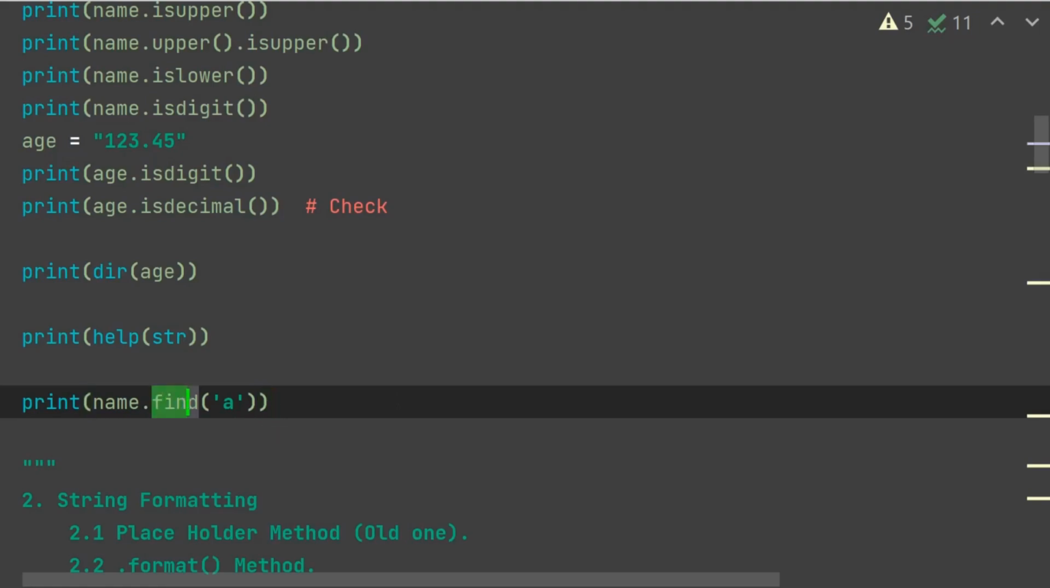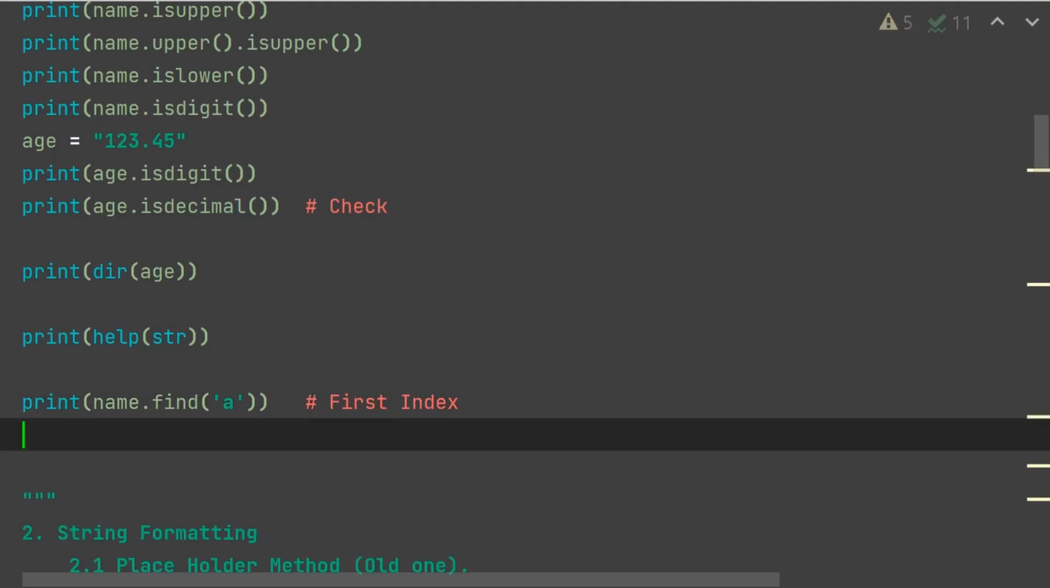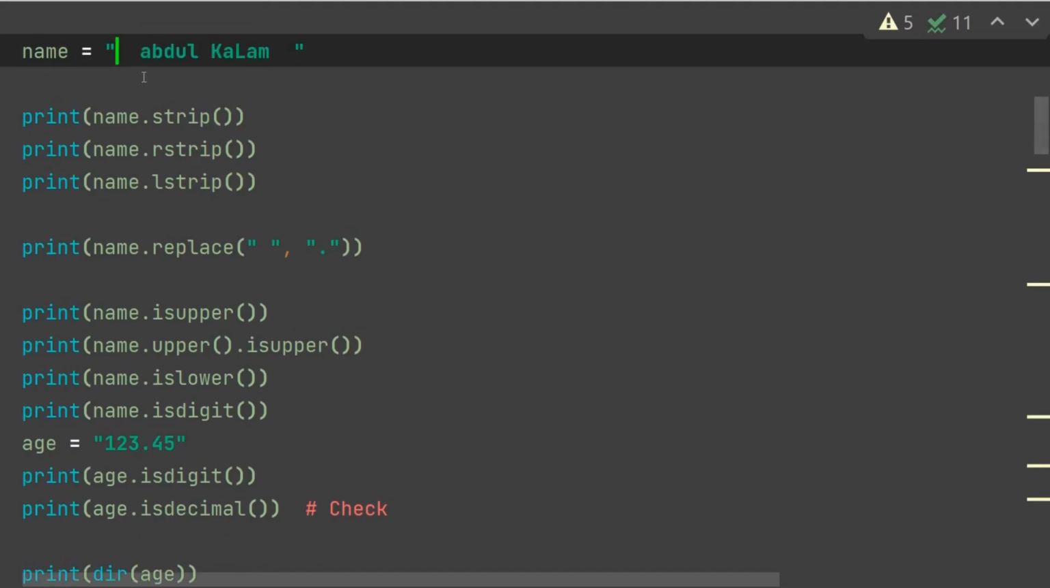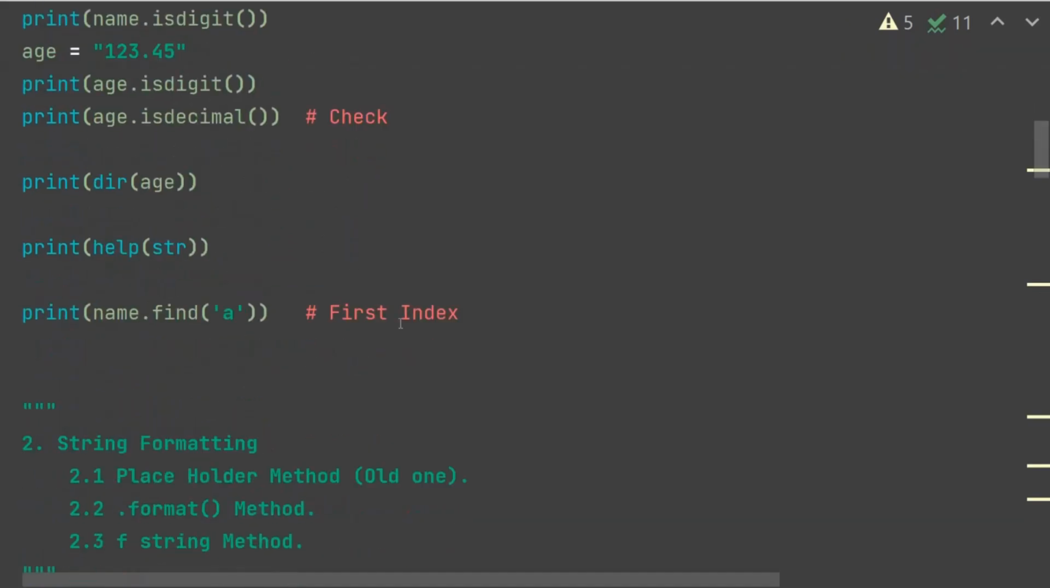So here we are finding a letter A in the variable name. It will return the first index value. Now we are hearing the word index, right? Indexing starts with 0 in any programming language. Here we have the name Abdul Kalam. Every character you are counting, that's an index, starting at 0. 0, 1, 2. So the first A is coming at index 2. That is what our find is going to get us.